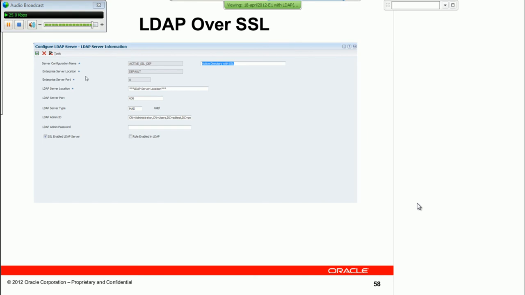Here to show LDAP over SSL. The SSL-enabled LDAP server is checked. You'll activate two different fields, the port and the certificate location, which is handled outside of EnterpriseOne. And that's all EnterpriseOne is really concerned with, the port and where that certificate is stored.